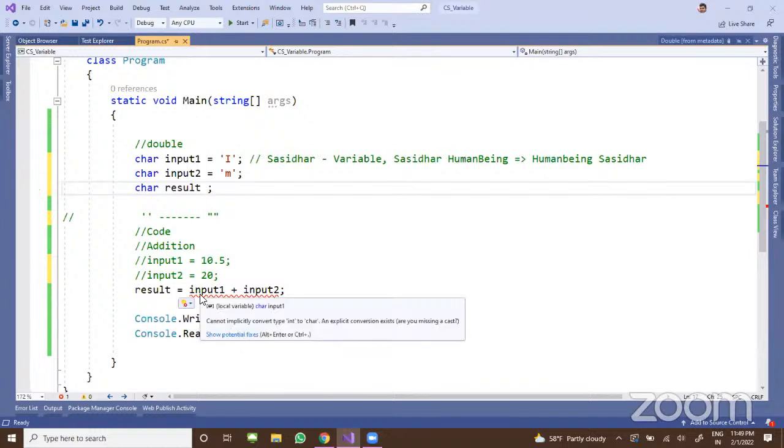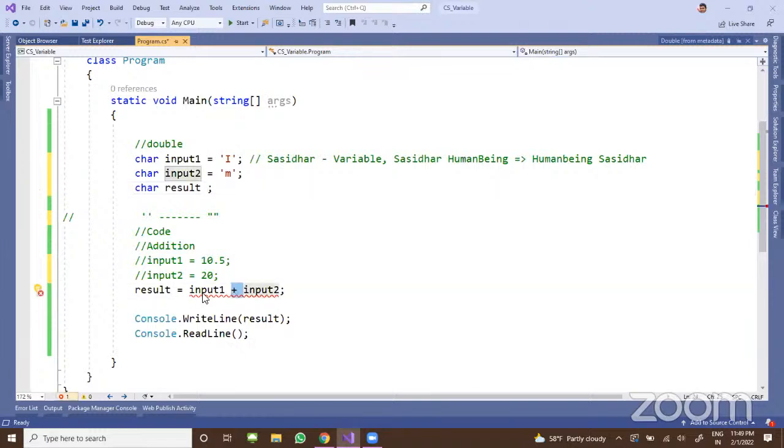And when I come here, this is also showing something. What does it mean? Input 1 and input 2, an explicit conversion. Why? Because when numbers are handled as float or double, it was able to add. But when it comes to characters, they can't add both characters. So that's the reason it says cannot implicitly convert the type and assign here.